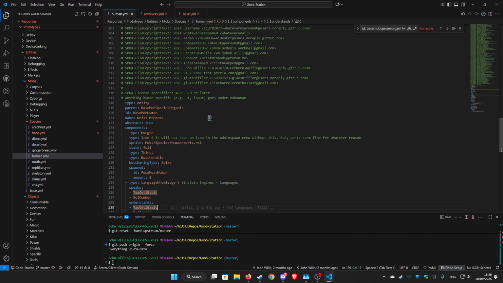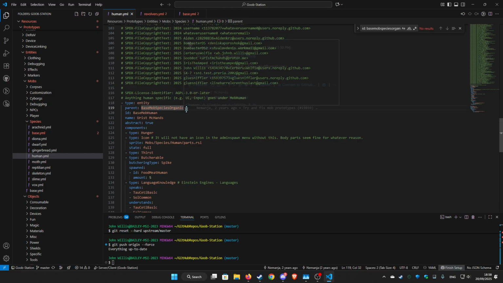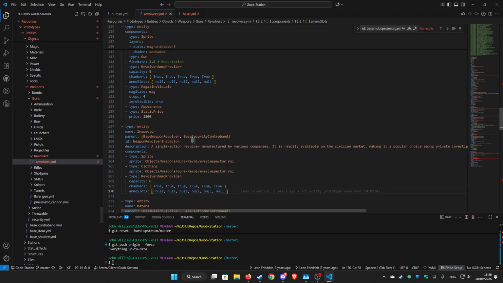Beside the point, let me give you a brief understanding of how parenting works. Very brief, as in you'll have to learn a little bit more of it, but it's whatever. We're going to look at revolvers here for a second. You'll see that this has two parents. When it has multiple parents, it inherits from left to right.